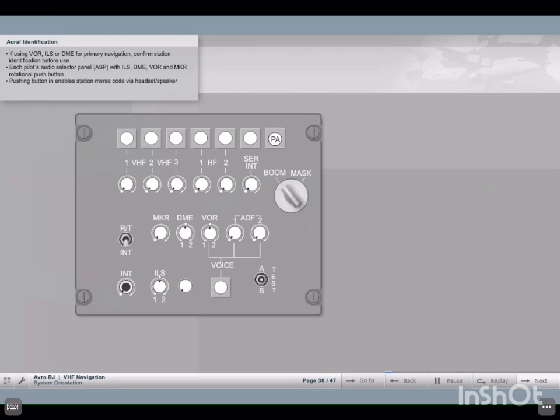When using a VOR, ILS, or DME as a primary navigation source, its identification must be confirmed before use. Each pilot's audio selector panel has an ILS, a DME, a VOR, and a marker rotational push button. Pushing the button in enables the audio system to broadcast the station Morse code via the pilot's headset or speaker.